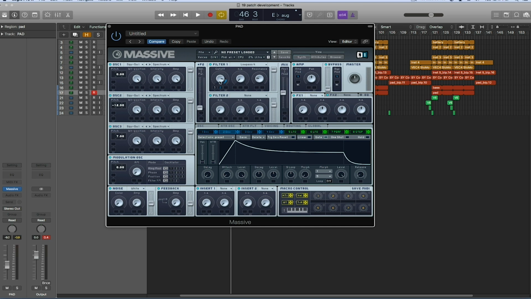Once again, you want to create a range. And I'm going to make the attack of my envelope that's controlling the cutoff longer than the attack on my amp envelope. That means that this cutoff is going to open slower than the amp. So let's hear how that sounds.